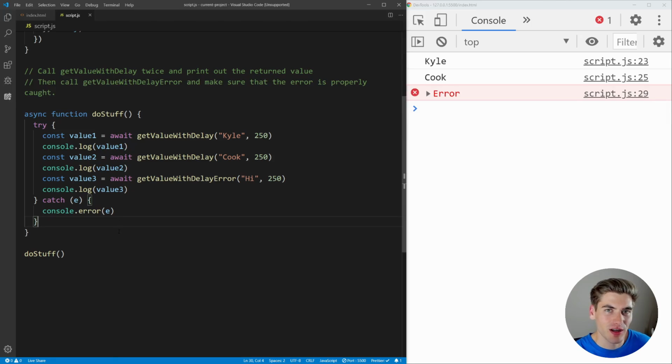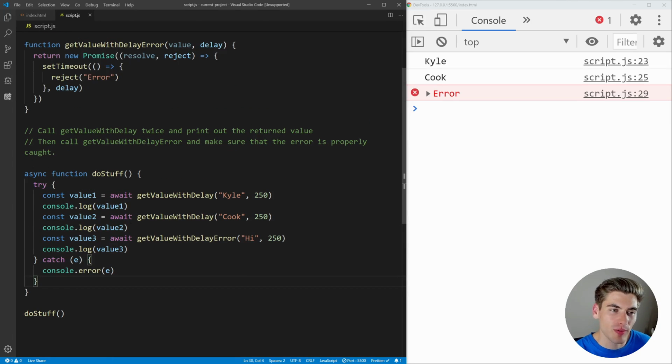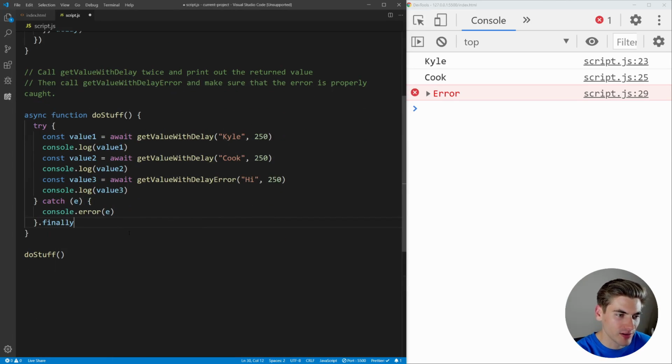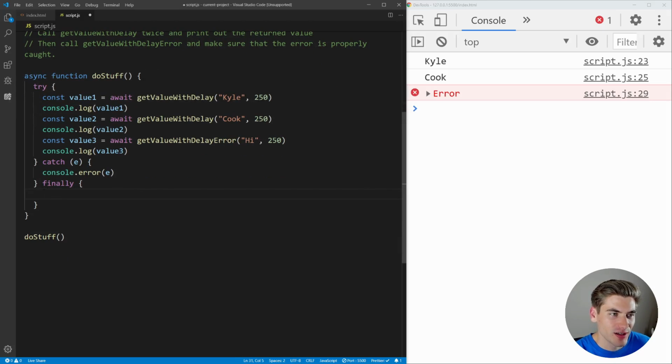The last thing I want to talk about though is the finally keyword, because if you remember in promises, we could say .finally, and that would execute no matter what, if we failed or succeeded our promise. With a try catch, we can add a finally onto the end of our try catch, and this will execute no matter what happens in our try catch, whether it all succeeds or all fails.